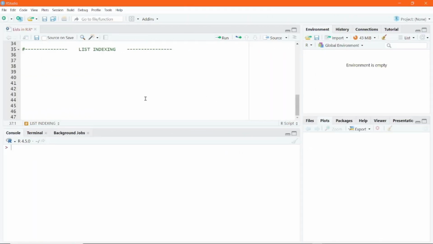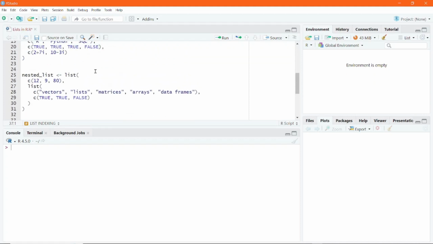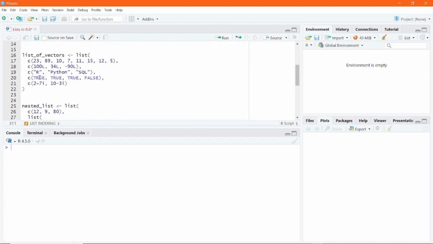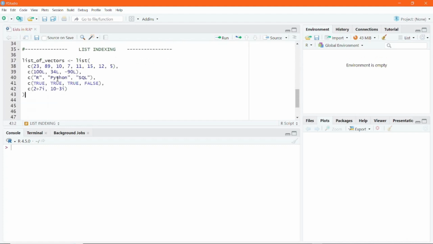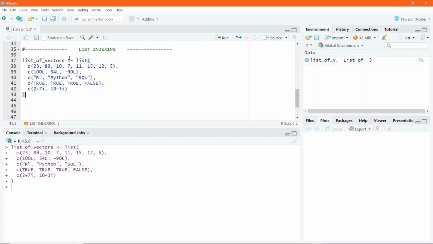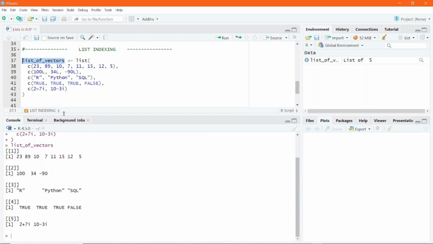Now, if you recall from the previous video, we created a list object called list of vectors. So I would like to copy it from here and simply come here and paste it. And after that, we should go ahead and execute this. And I would now print the list of vectors. And this is the output that we got.